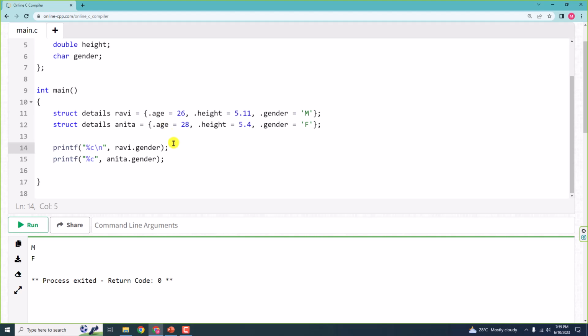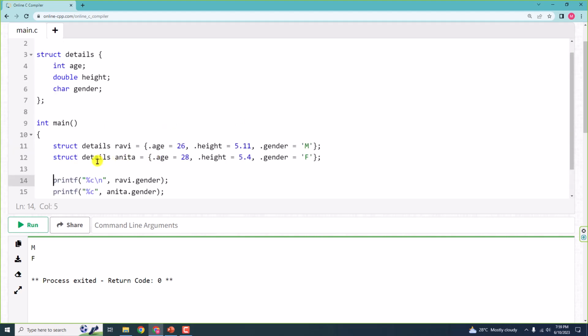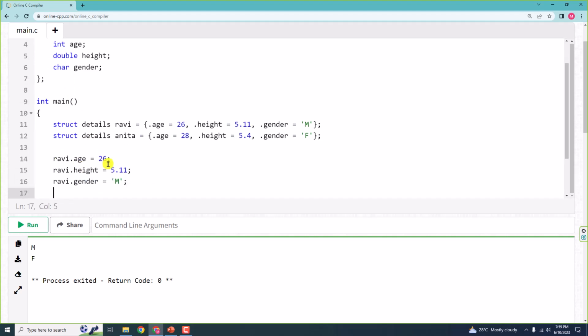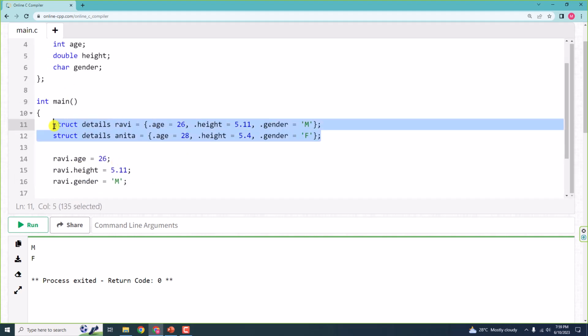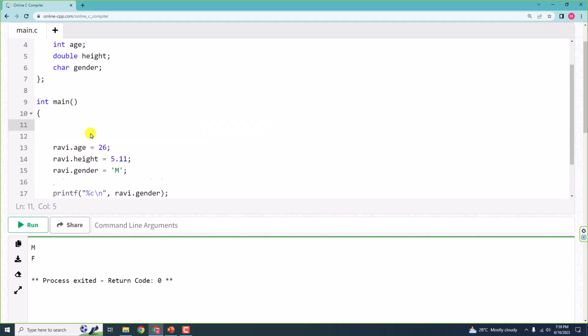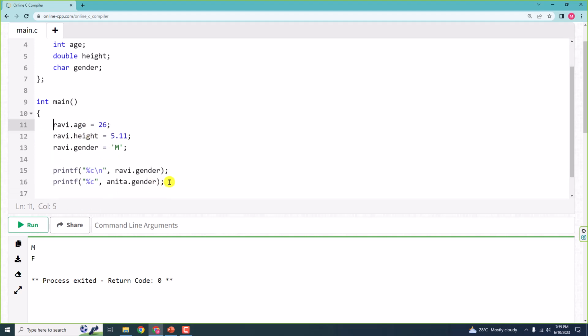Okay. Now, you can also do this. You can also do this when you are declaring the structure itself. Okay. When you are declaring the structure itself, you can do it. So let me have the Ravi here. Let me delete this. Okay. And let me delete this also. Not required for now. Okay.